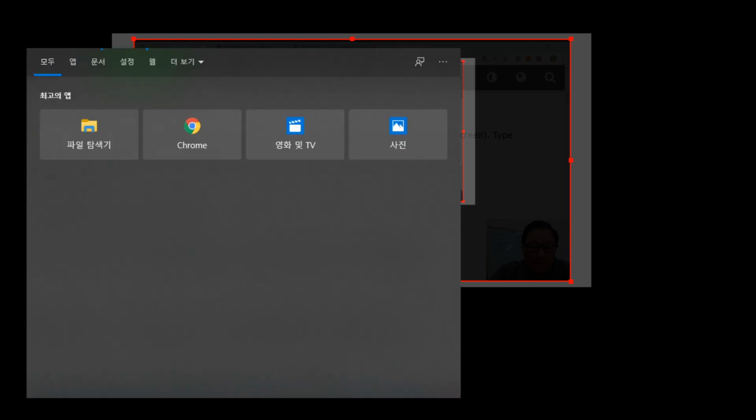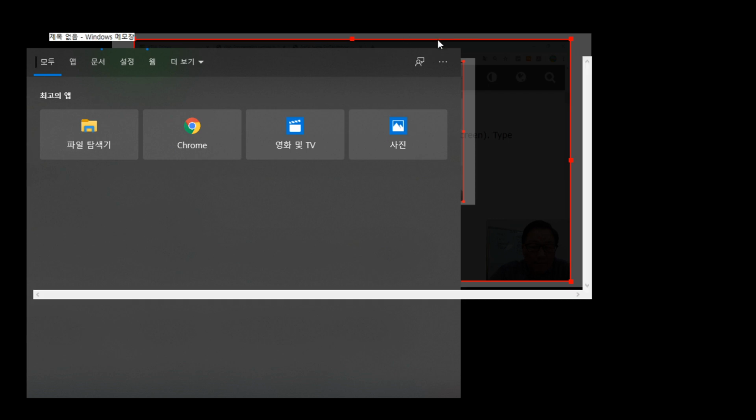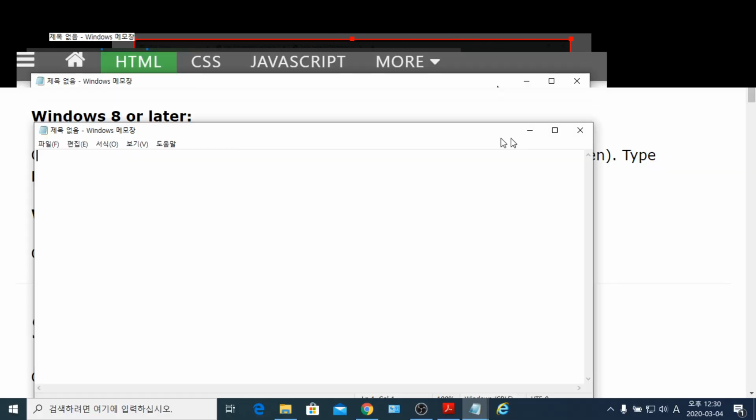Okay, here we can see the whole screen, and here you can click this one, and you can find Notepad. And this one is Notepad, even though that is a Korean name. And you can type in, and simply you can copy and paste here.